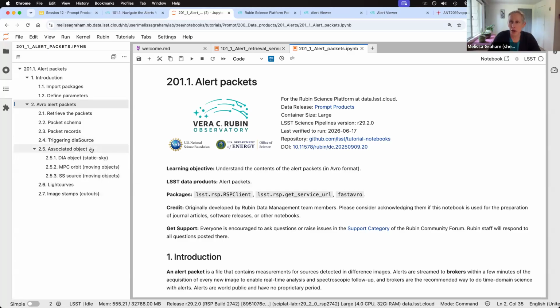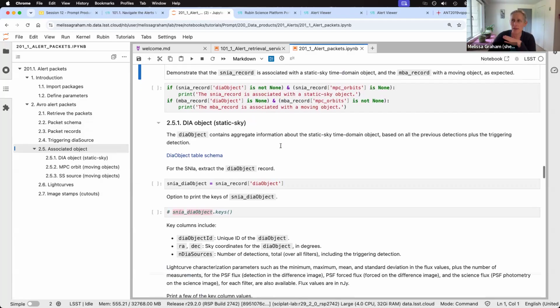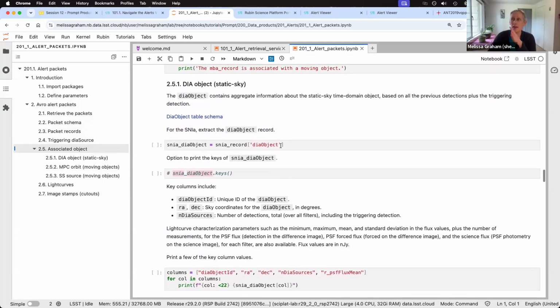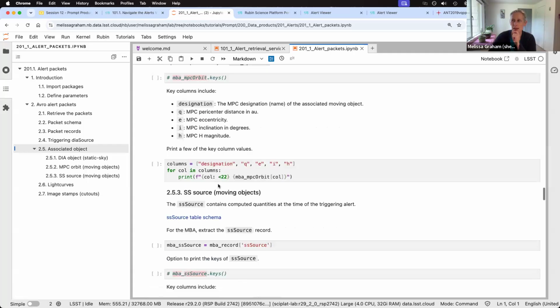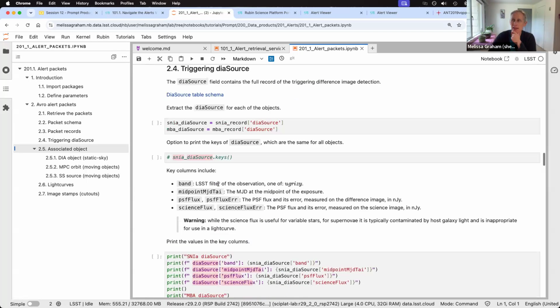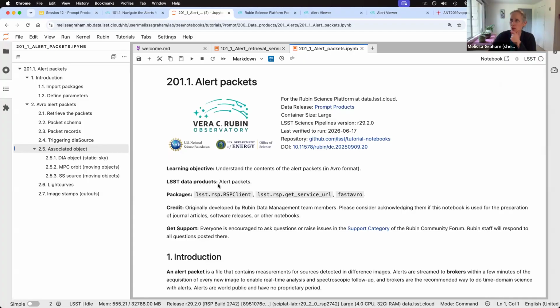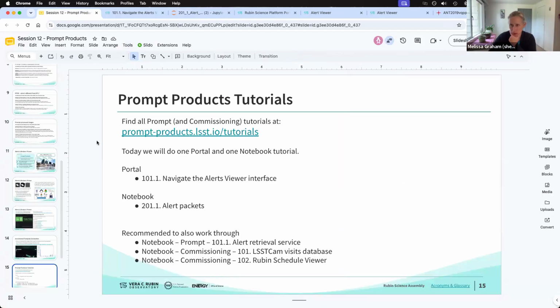But that's really the part that I wanted to just make you aware of, that working through this tutorial will teach you the key columns and especially how alert packets for static sky objects are different from alert packet contents for moving objects. They just have different source records within them populated with different information that you would need depending on what kind of object it is. So these tutorials are there for you to work through kind of on your own time as needed. And that's mostly what I wanted to cover.